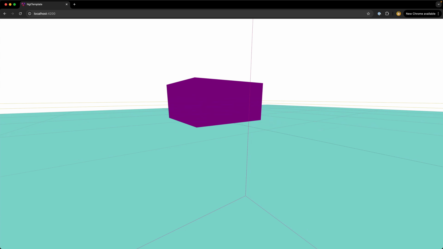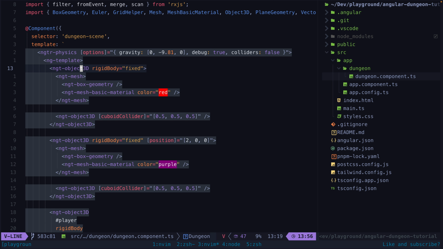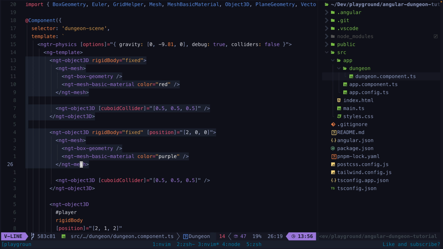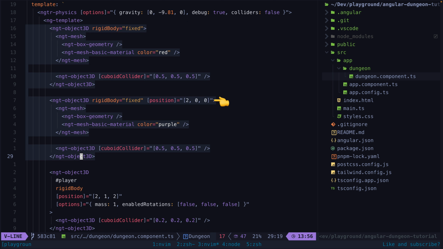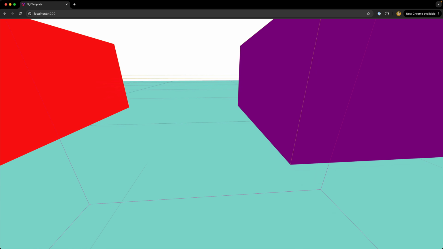A problem now though is that we can walk right through our wall. So let's make sure we have a collider for both of our walls now, and also let's make them fixed so that they don't fall anymore. And notice that the position property was moved to the object 3D. Now we have a basic space where we can walk around and collide with walls.